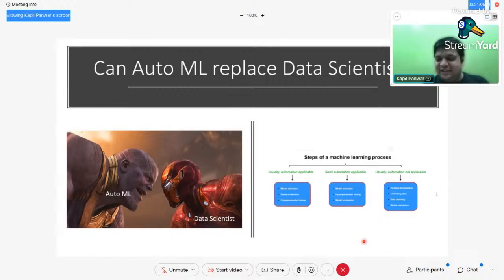But if you look carefully at this chart, there are 3 steps in machine learning. The first is where automation is usually applicable. Automated model validation, model selection first. It's automatically selecting the model. Yes. Feature selection, that's great. Hyperparameter tuning, that's great. That's what PyCaret was performing. Now coming to where semi-automation is possible: model selection, yes, hyperparameter tuning again yes, and model evaluation. That's what PyCaret is doing too.